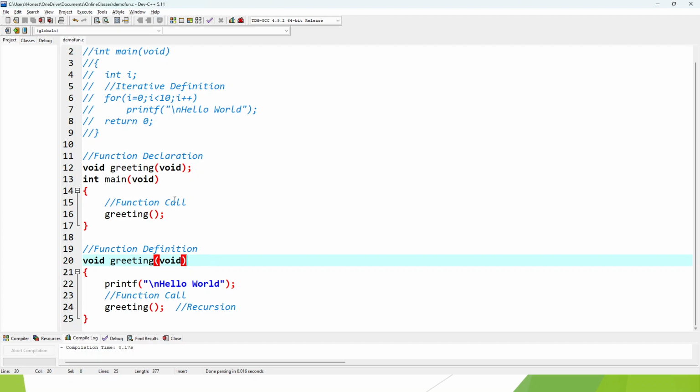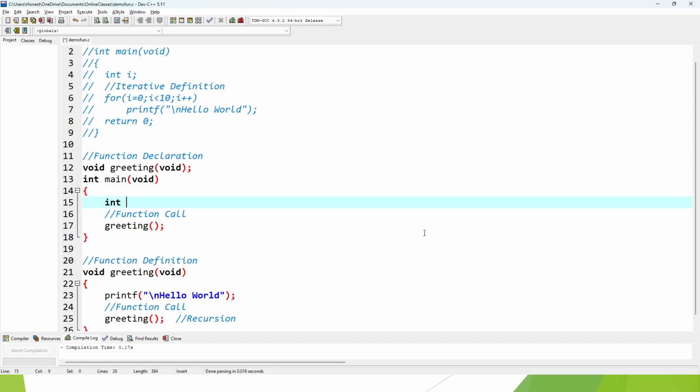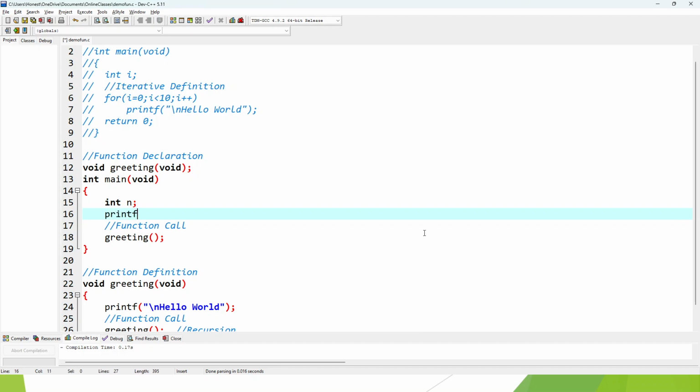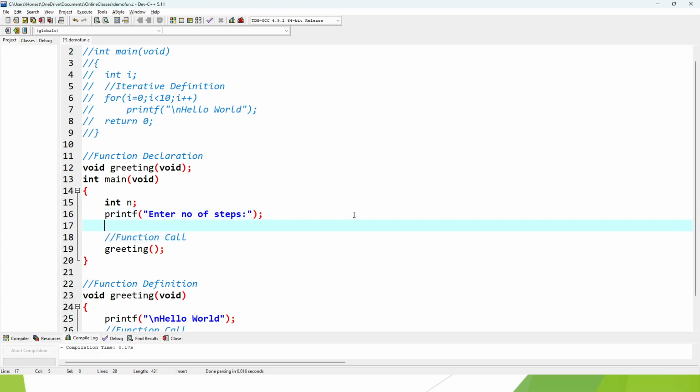So how do we do that? Just read one counter, int n, and printf "enter number of steps", and read that into the n variable.